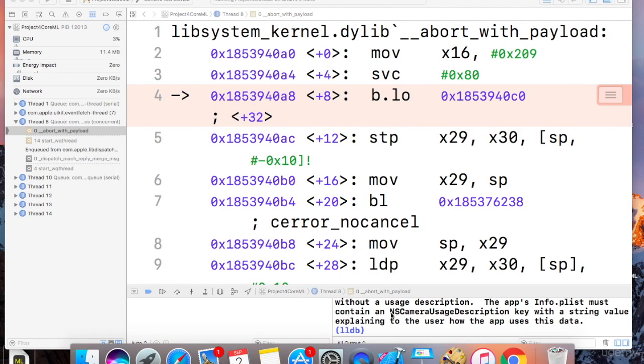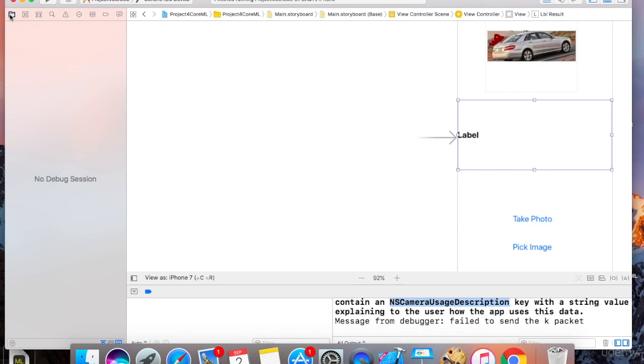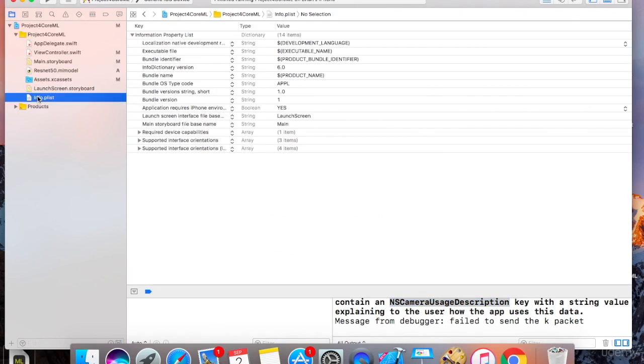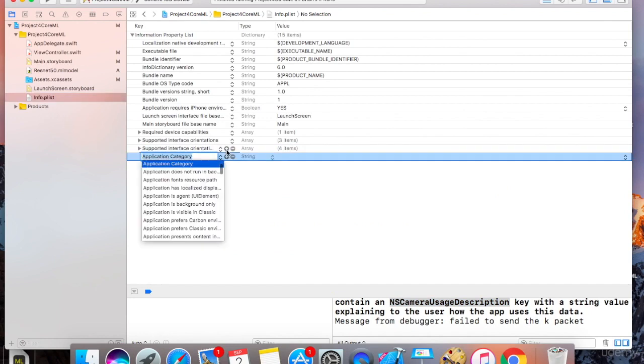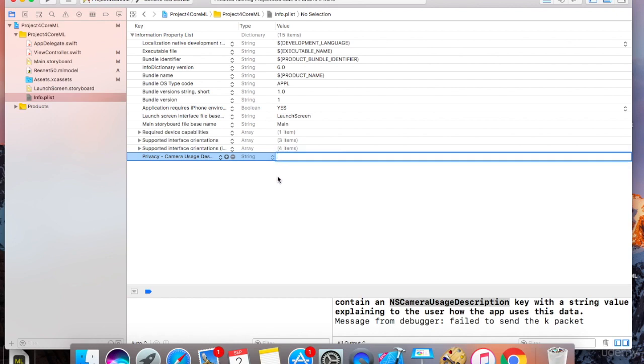So it's asking me, in order to use the camera, we have to implement a key inside of the plist. I'm just going to copy this NS camera usage description key. Stop the program. Go into here and I'll paste that there. Come over here. And I'll just say Core ML wants access to your device. Okay.